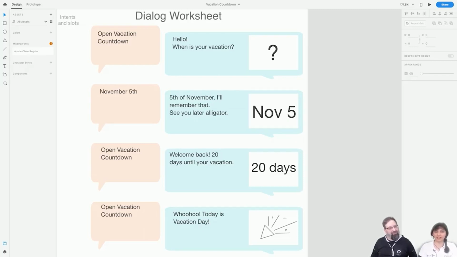So the skill can tell 5th of November. By repeating that, I'm confirming that this is what I heard. I'll remember that. See you later, alligator. That's a cool way of saying goodbye. And the design is just showing what I captured. That was November 5th.